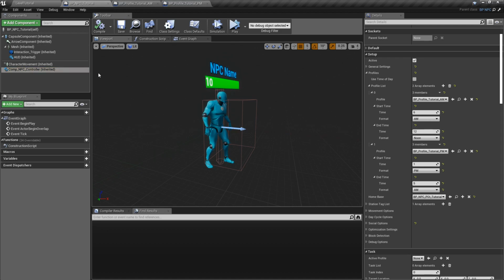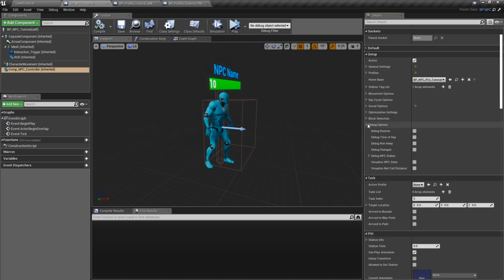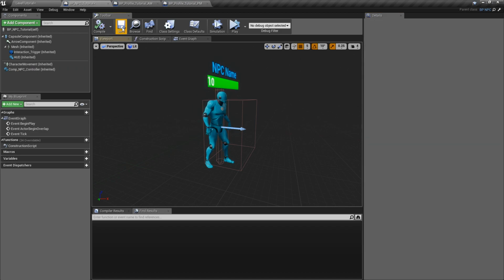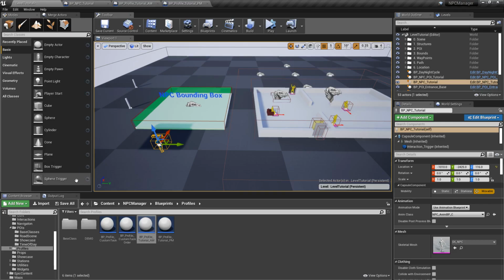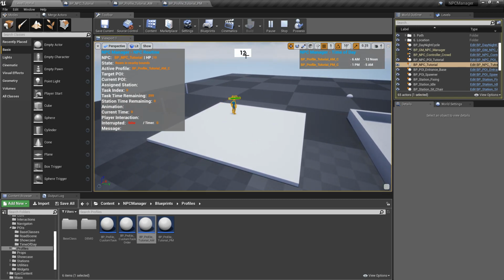The last thing we want to do is make sure that we can visualize this. So click on debug options, debug routine, and debug time of day. And you'll see why we do that in a second. It's just for us to be able to see what is going on. We're going to click on play, or simulate rather, and notice that the current time is noon.